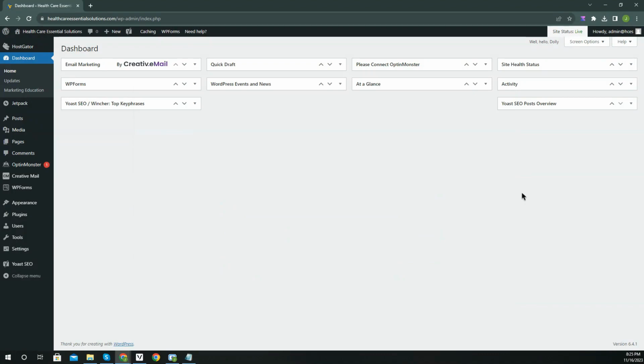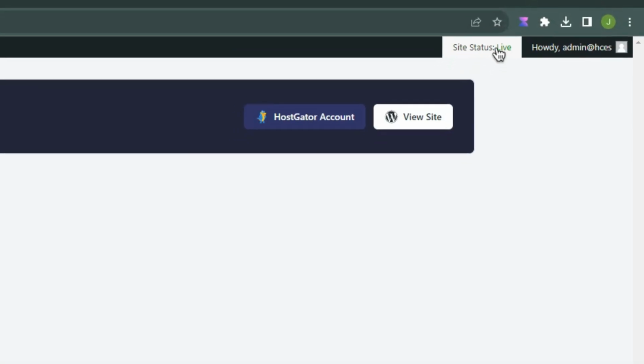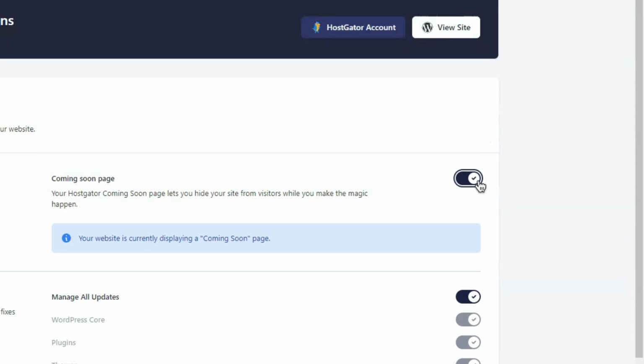Before starting, let's set up our website to coming soon. If you have purchased hosting from HostGator, this feature will automatically be added. From the admin bar, click Site Status. Now just simply enable the Coming Soon option, and it will show the standard HostGator Coming Soon page.